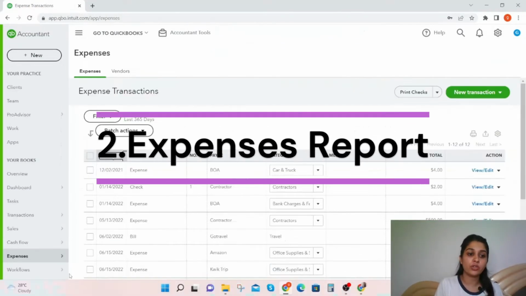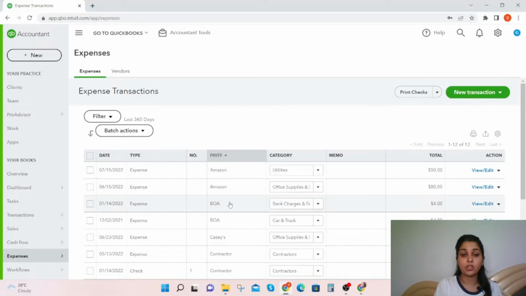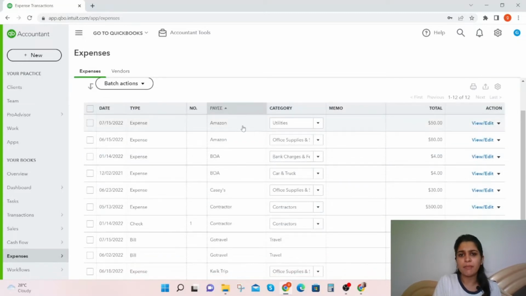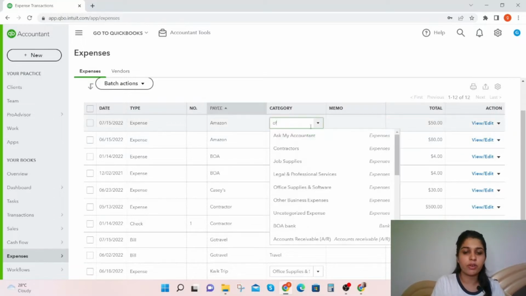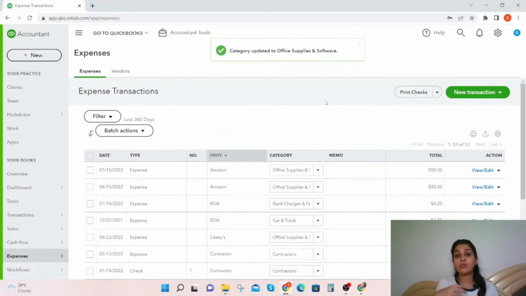Okay, all you have to do is go to expenses, and under expenses you will get a list of all the expenses that are there in QuickBooks. Now, this is sorted by date currently, you have to sort this by payee so that you can see, okay, is Amazon a utility expense or is it office supplies and software expense? It's office supplies and software, so you'll click here and it's done. Now you don't even have to save anything. Now this is a great advantage here.